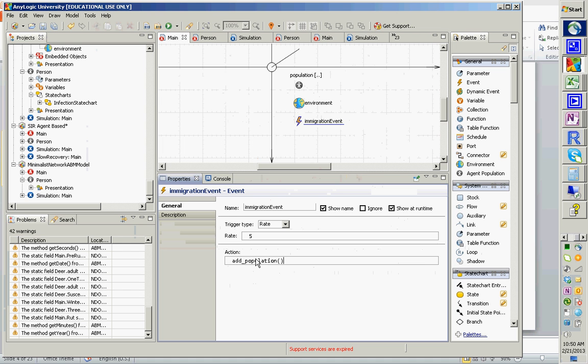Now, if we wanted to provide explicit parameters like someone's income, we could draw it from a distribution here, because maybe the income distribution of immigrants is different than those who live in the population as a whole. If we want to provide their sex, we could do it here. But here we're just going to add them to the population with the default parameters.